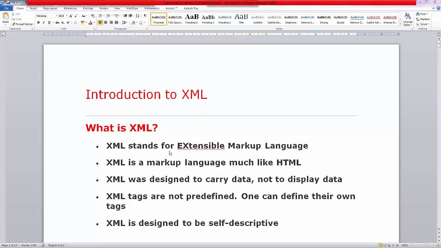First of all, let me say what we mean by XML. The full form of XML is Extensible Markup Language. It is a markup language similar to HTML, but different from it. Mainly it carries the data. It does not display the data. It is not meant for just displaying the data.